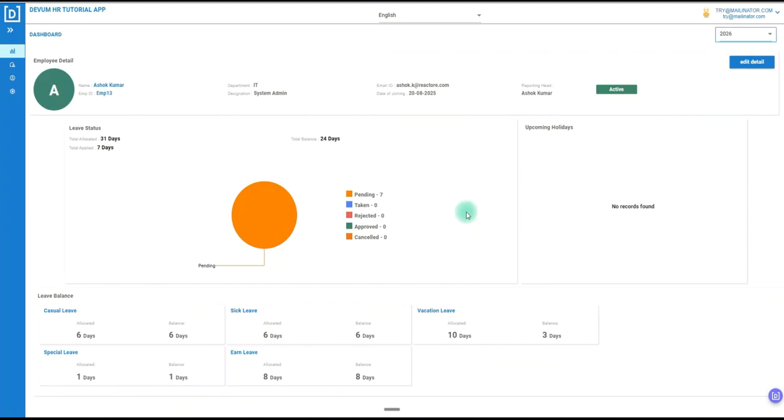Hello everyone. Today we're going to explore the KPI Builder through a practical use case. We're currently logged into the Devum HR tutorial application. Now let's understand the scenario.